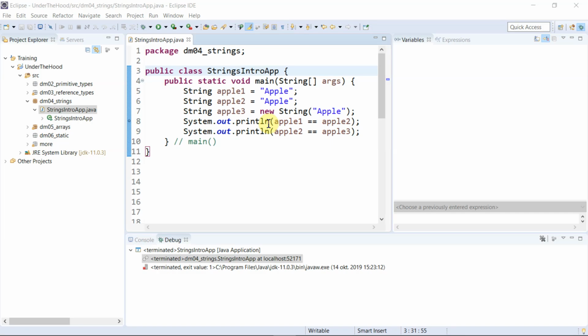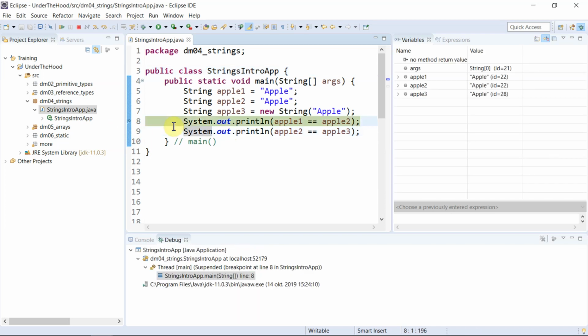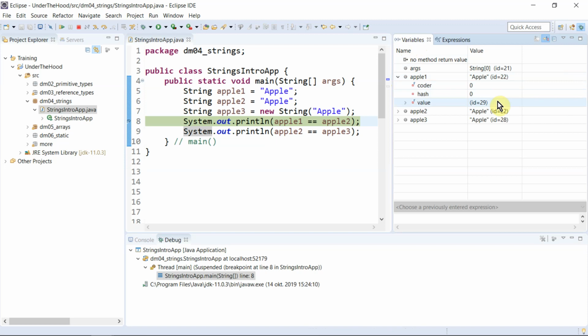So here I'll debug the program in Eclipse. I set a breakpoint at line 8 and I start the debug session. Execution stops at the breakpoint, and let's have a look at our stack frame, which is displayed in Eclipse in the variables window. So we note the args parameter, then apple1. Here the IDs have different values because I started a different debug session, but it comes down to the same thing as you'll see. So apple1 refers to the object with ID 22, and the value array contains ID 29.